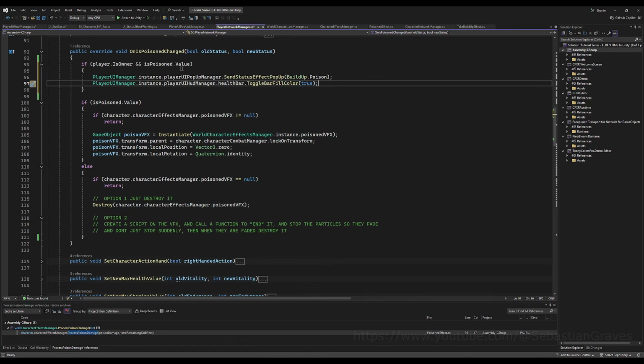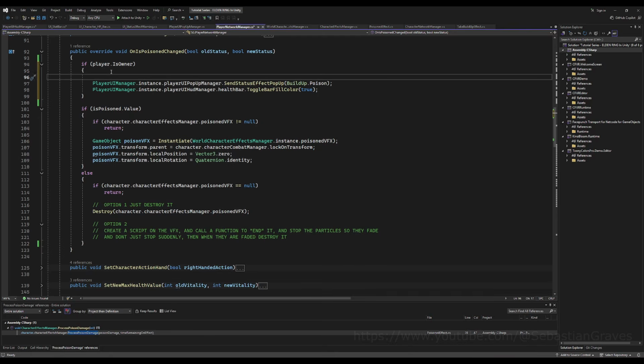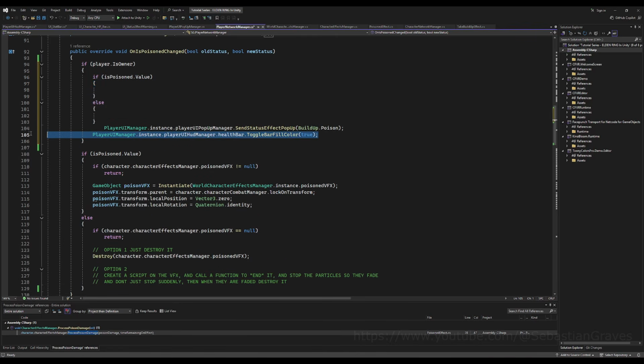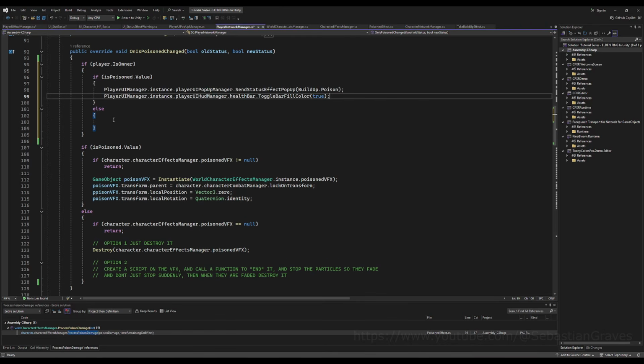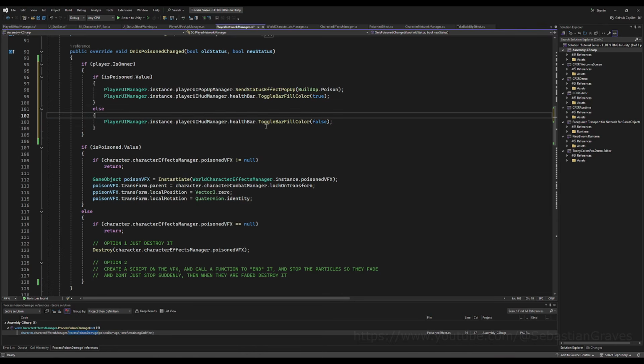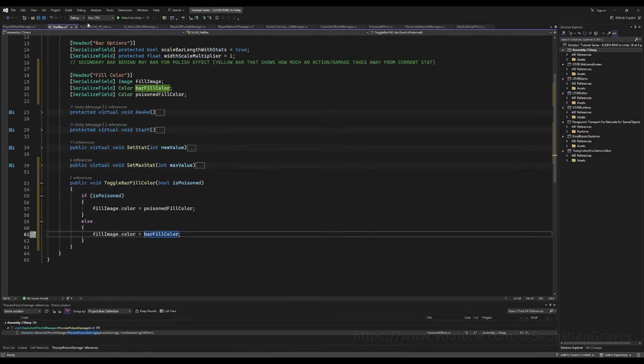And I guess you could put that above and call it with any. But we're going to check for the owner, and then right under here we're going to say if is poison dot value, and then we're going to say else. So let's copy this, put this here, and then put this one here, false, and delete the status effect pop-up. So again, you can just say pass the status of is poison, both are acceptable.